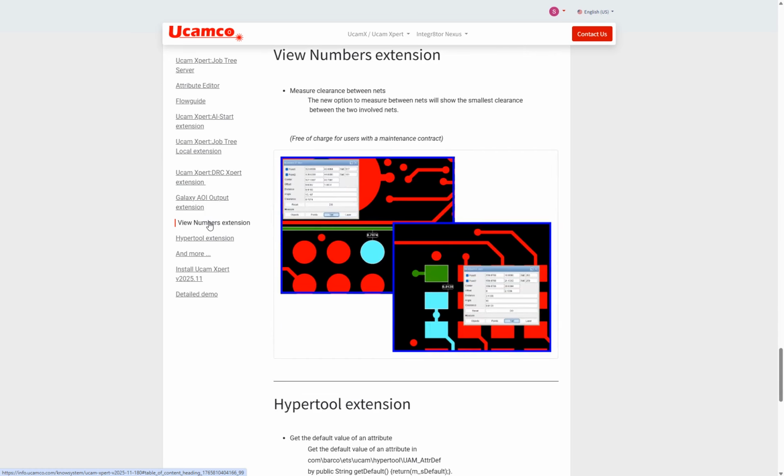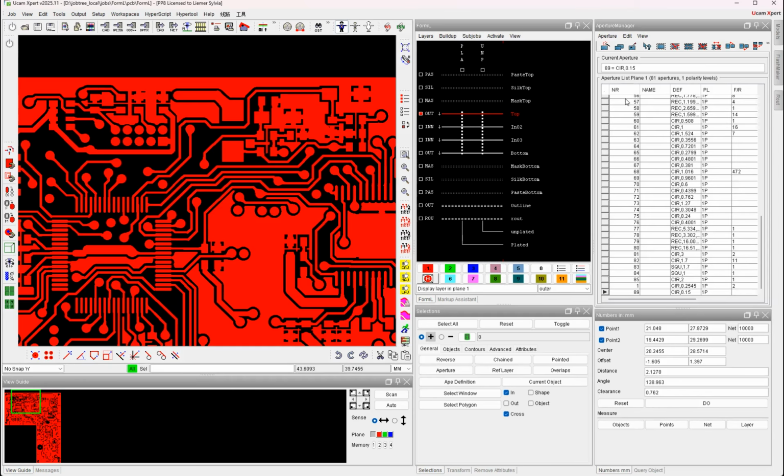View Numbers now comes with the ability to measure clearance between nets. The new option to measure between nets will show the smallest clearance between the two involved nets. Here is a small example, but I will show that in Ucam Xpert. The View Numbers extension is small, but very helpful to find the smallest clearance between two different nets.